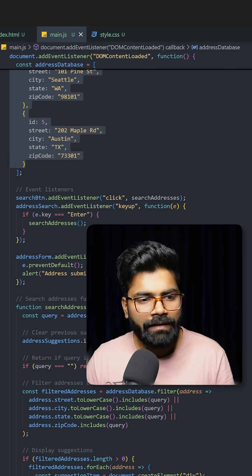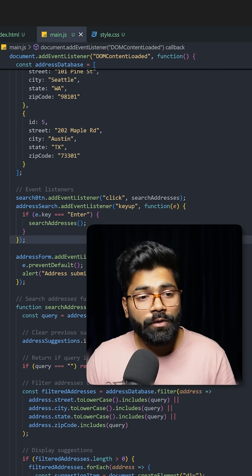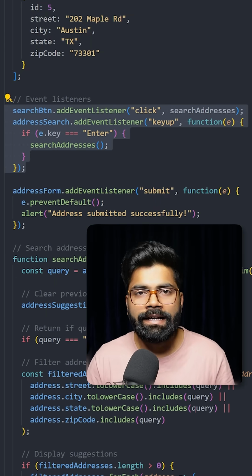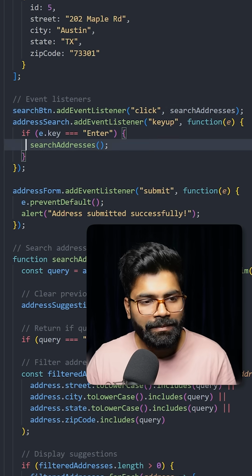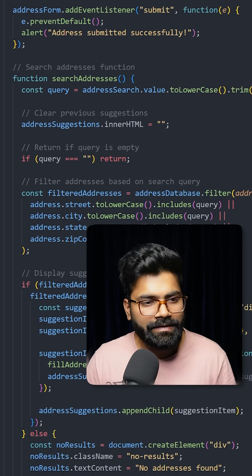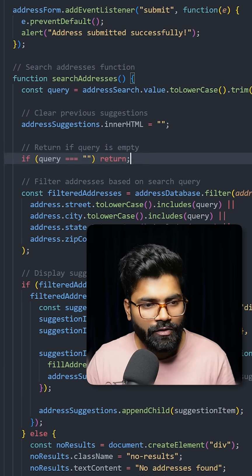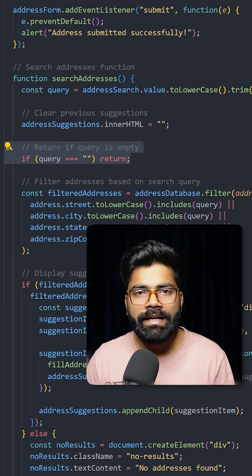Now going ahead, we are heavily utilizing the event listeners here. So if the user types something into the search box and hits enter or clicks on the search button, then it will make a call to this searchAddresses function. And in the searchAddresses function here, it will first check. So it is a simple validation. If the query is empty, it will simply return.